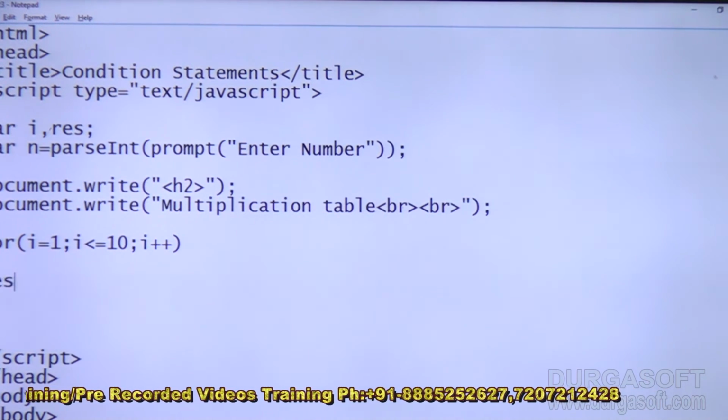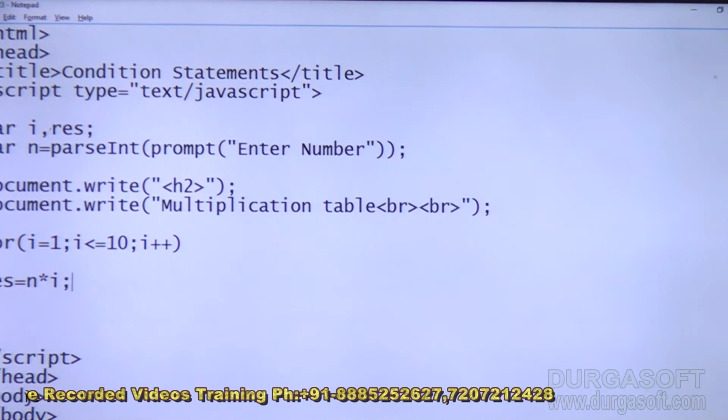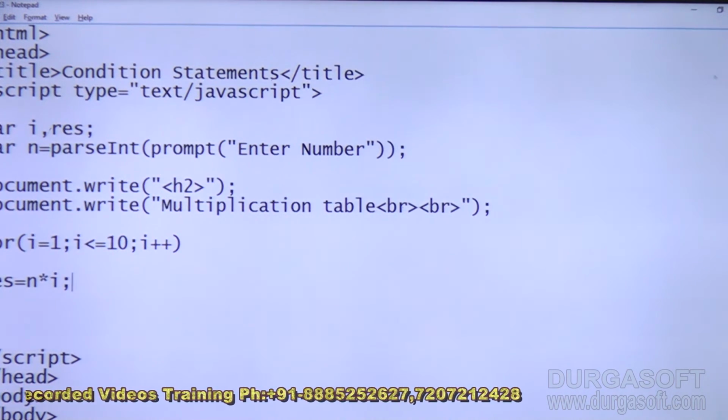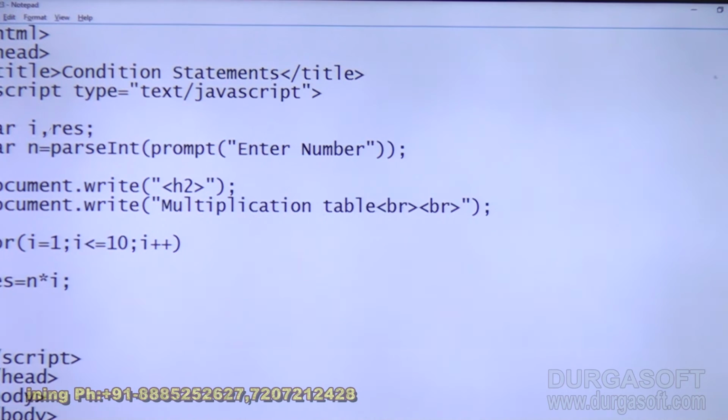So the result variable is there, na. In that result variable, n into i value I am storing. For example, I have entered 5. That 5 will be stored where? In n. 5 is stored in n. Now n into i means 5 into 1. Next the i value becomes 2, 5 into 2, 5 into 3. Like that it will do.